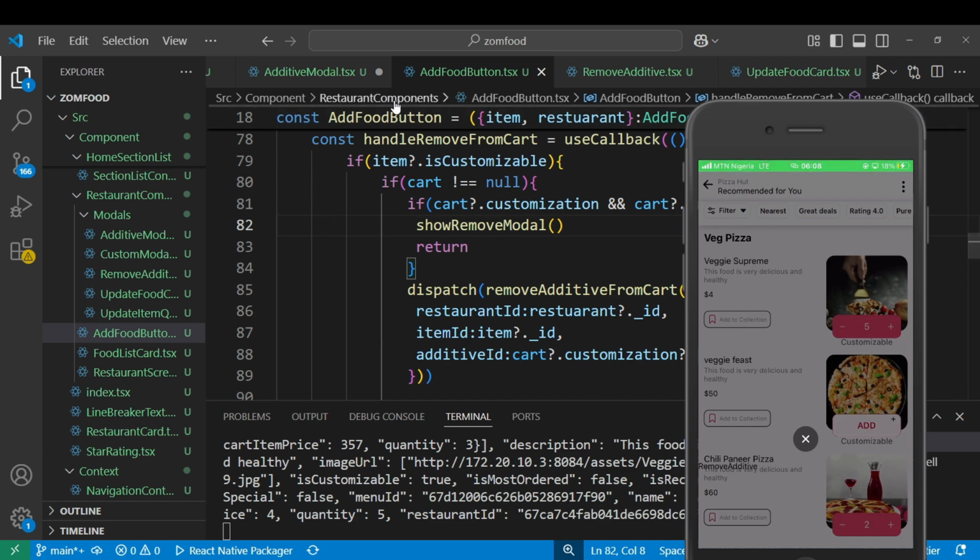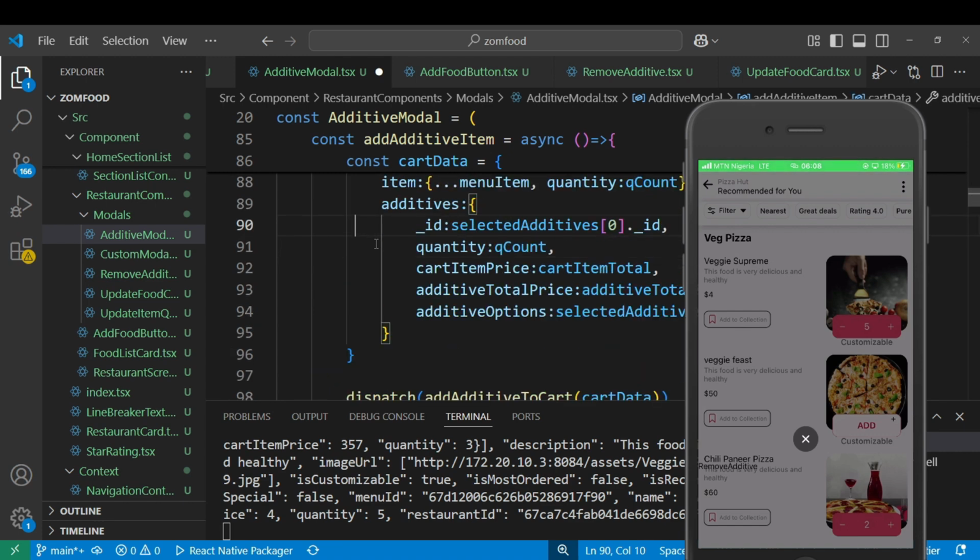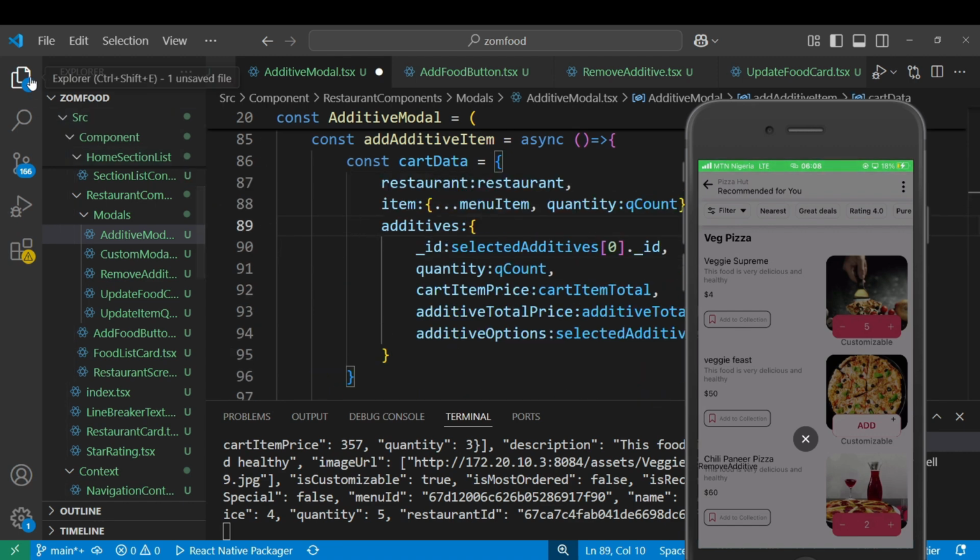So we can continue. So let's go and work on the additive modal. So inside the additive modal, and close this and collapse it.